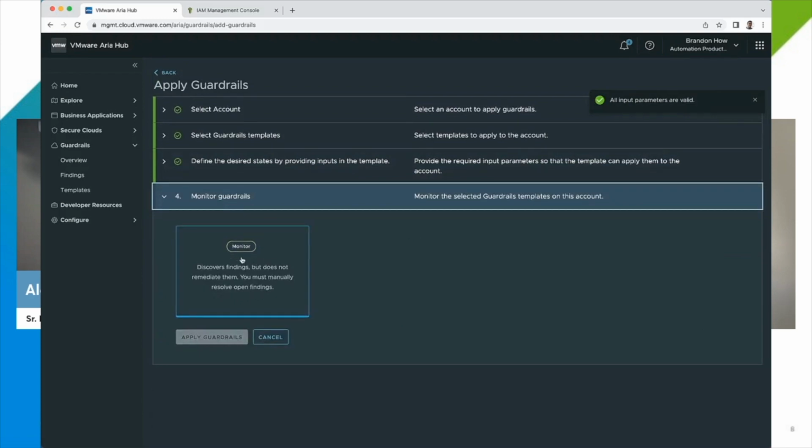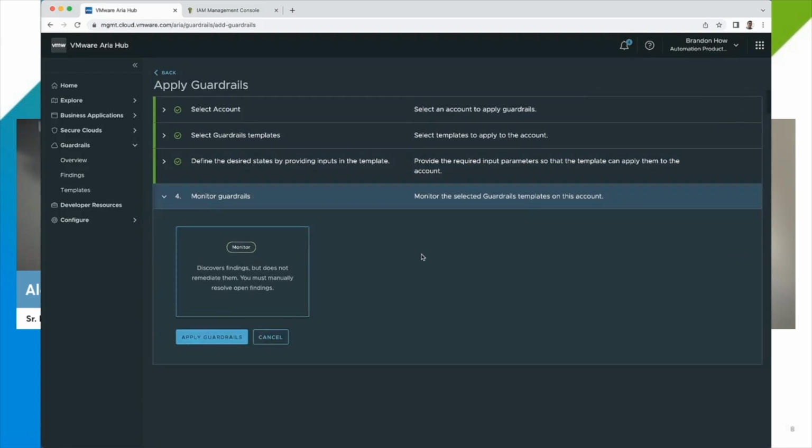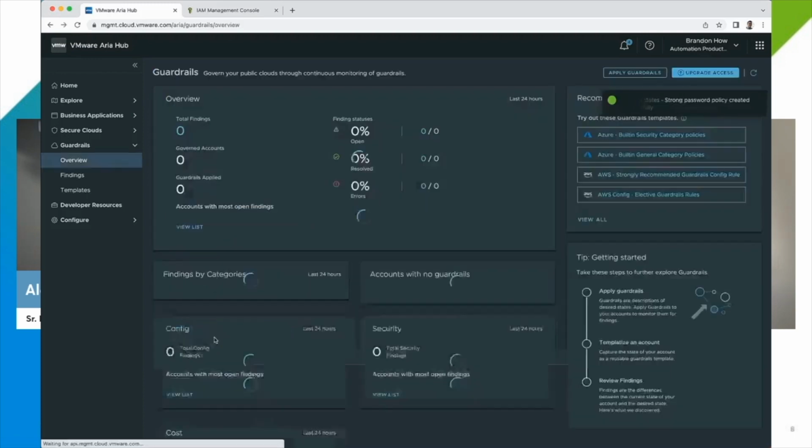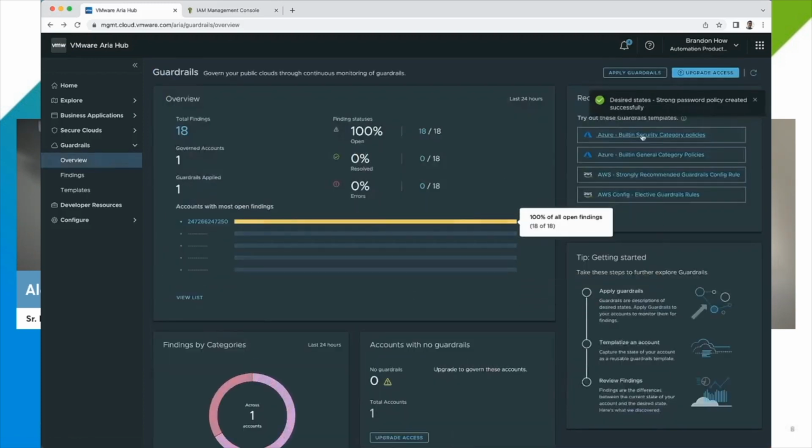And then I'm going to click monitor this guardrail, which essentially is going to tell guardrails to ensure that this password policy is always in effect in my account. And if it's not, show me a drift alert. I can apply this policy, apply this guardrail, and it's going to do that.